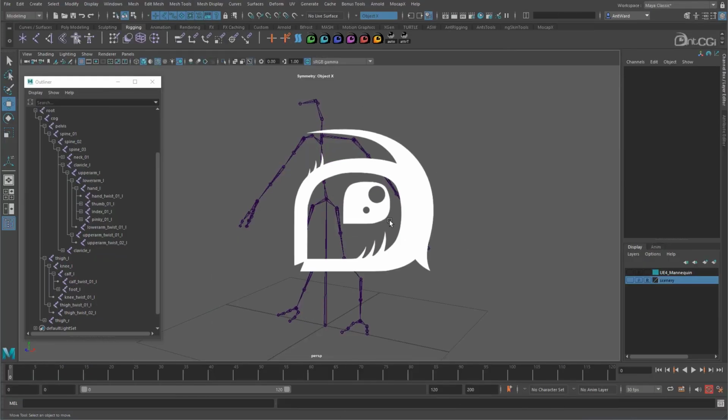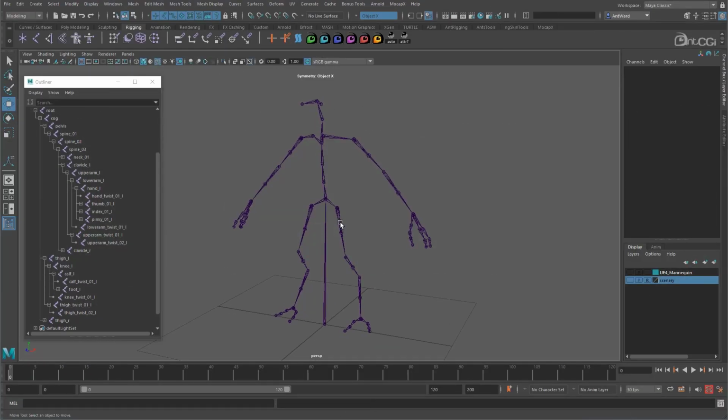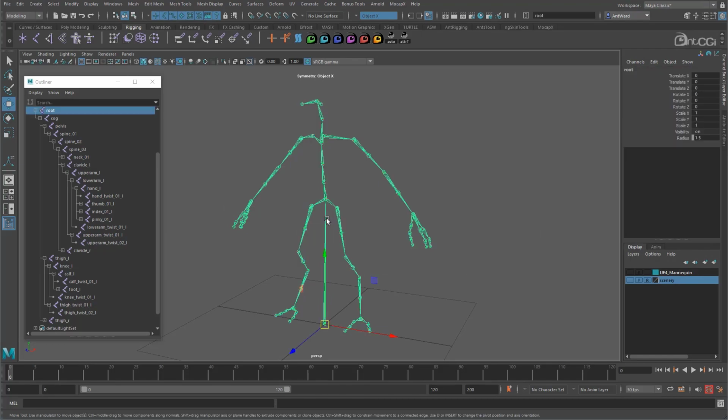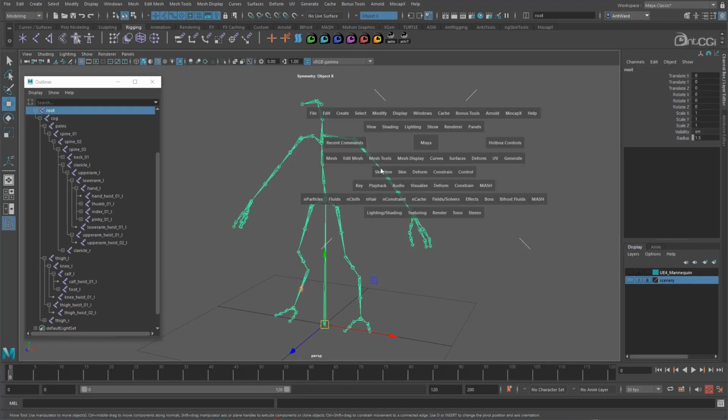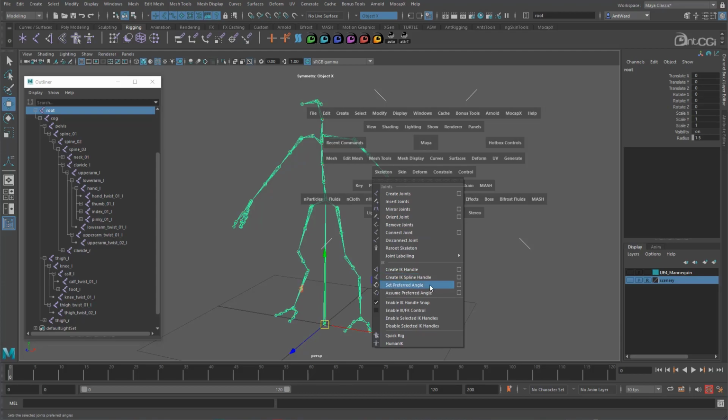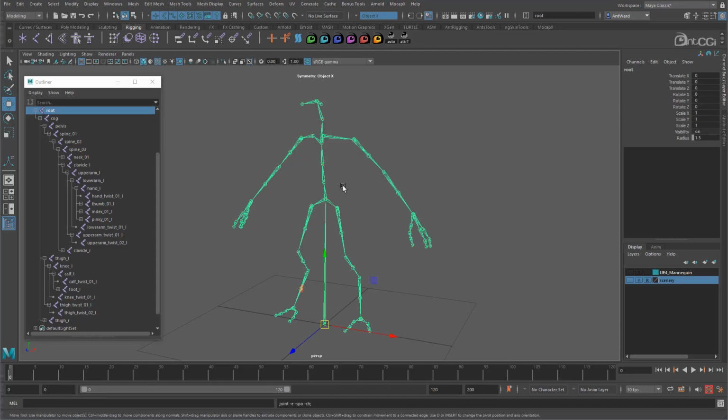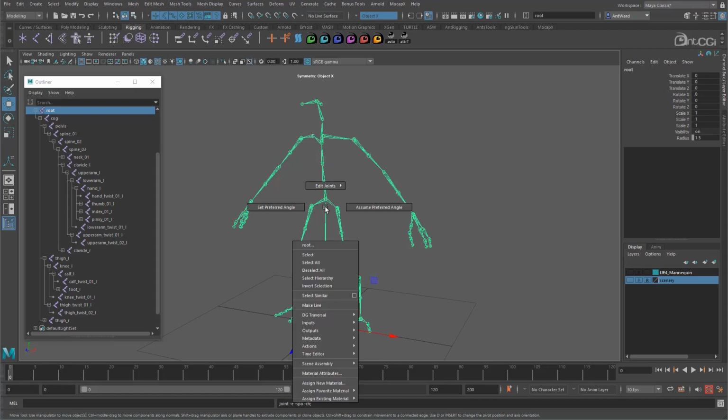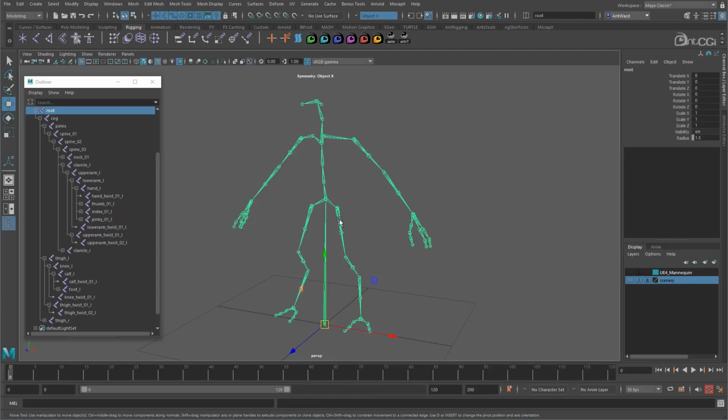Before we move on, there is another important step to take. Select the root joint and go to Skeleton, Set Preferred Angle. You can also access this through the marking menu if you right-click on a joint. This will set the preferred angle for the current joint and all its children. So selecting the root means it's applied to the whole skeleton.